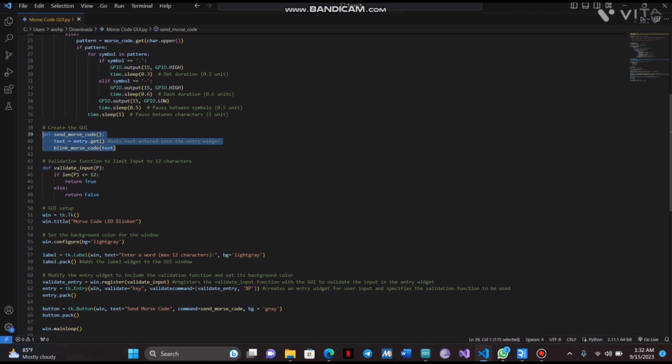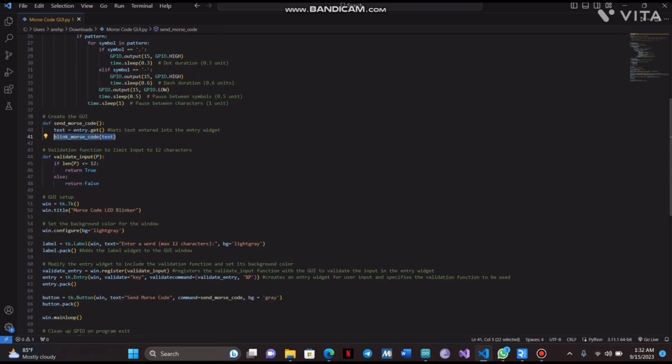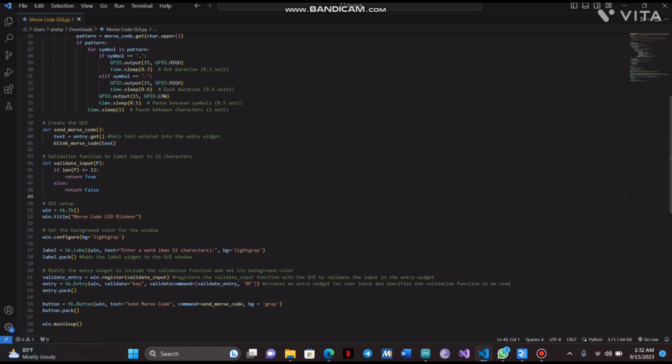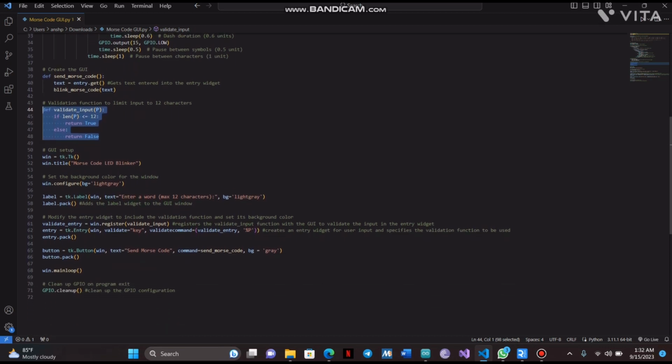And next, I have created another function named send Morse code to create the GUI. Here I have declared another variable named text, and I have used .get to get the text entered into the entry widget. Next, I have blinked the same text using the blink Morse code function. Now coming on to the next function, I have made another function named validate input to make sure that the user enters 12 characters, not more than 12 characters.